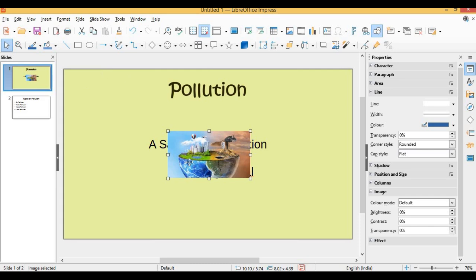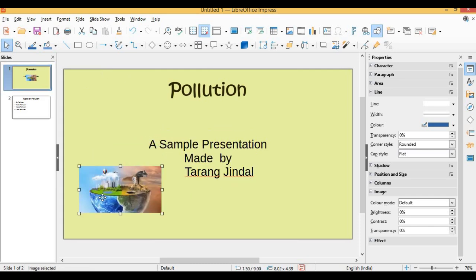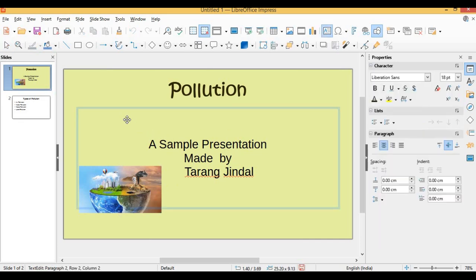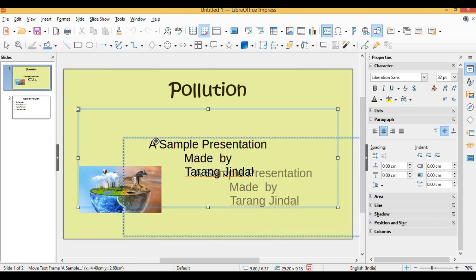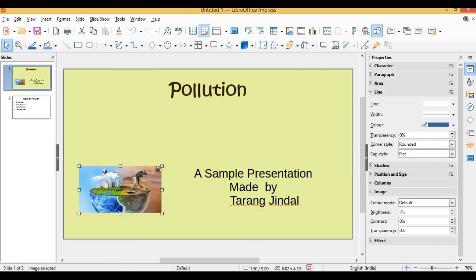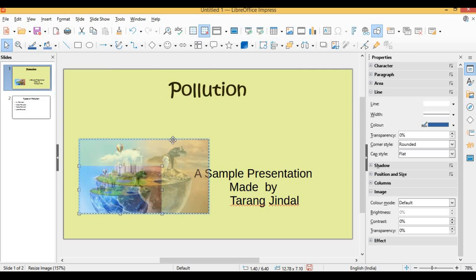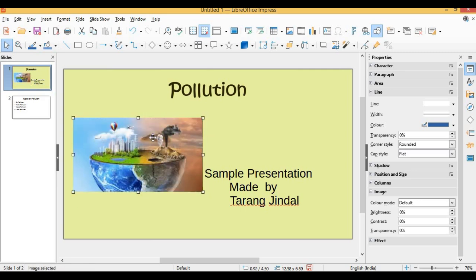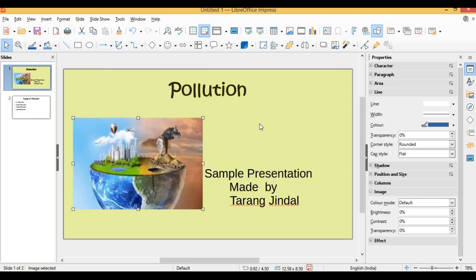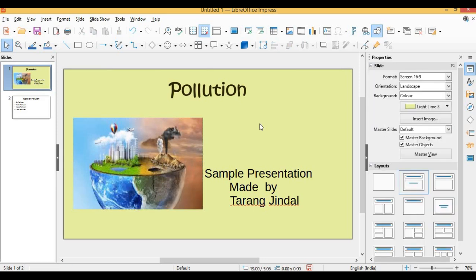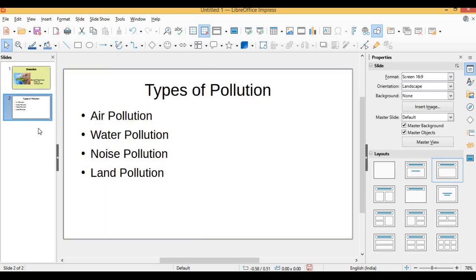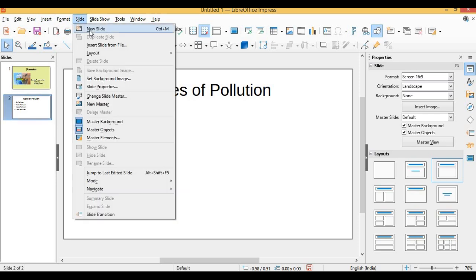Now we can adjust the picture and this text according to our requirement. We can put this name on the side, and this picture we can increase the size and put it here. So this will be your first slide. Now second slide, types of pollution. Now one more slide, next slide we want, again go to slide, new slide.